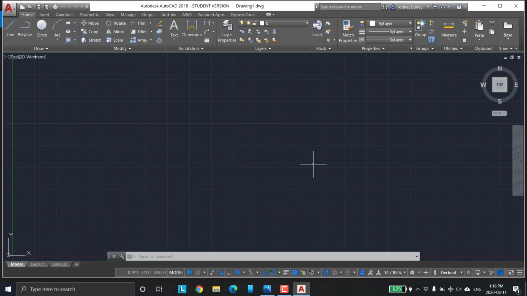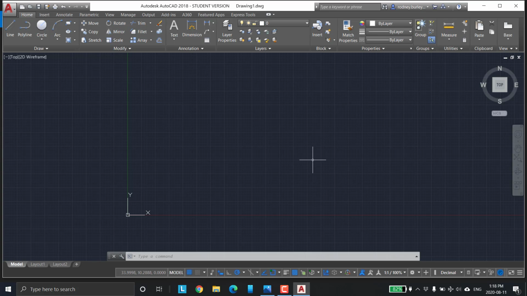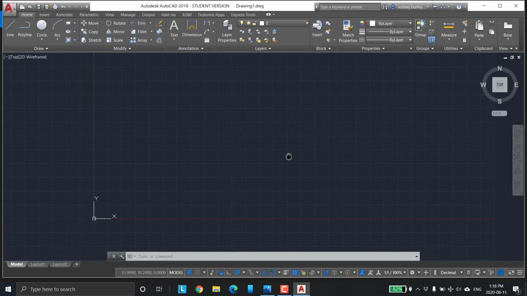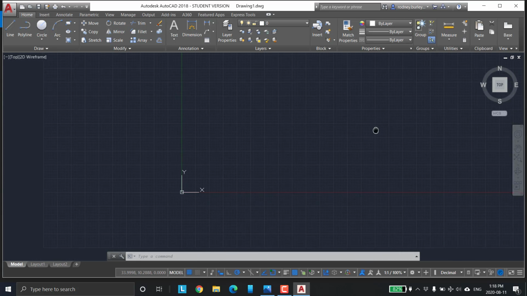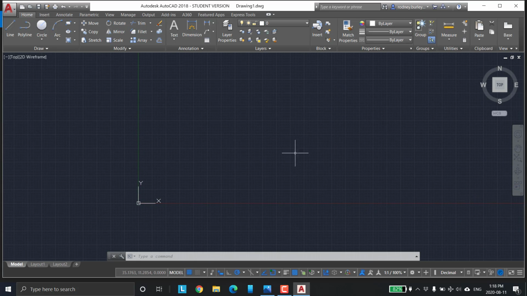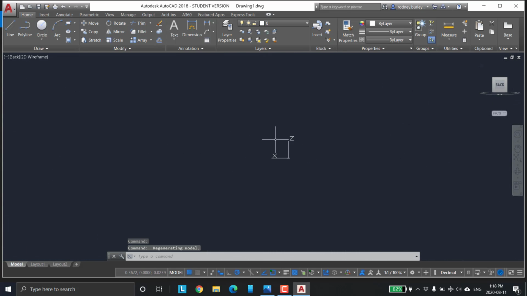If we hold the middle mouse button down, you can see the little hand there. That's allowing us to pan around, move the drawing around on the same plane. If you accidentally click anything and get lost and go, oh my, where's my drawing? All you have to do is go back to the home view for a second and click the top view, and you'll be right back to where you're supposed to be.